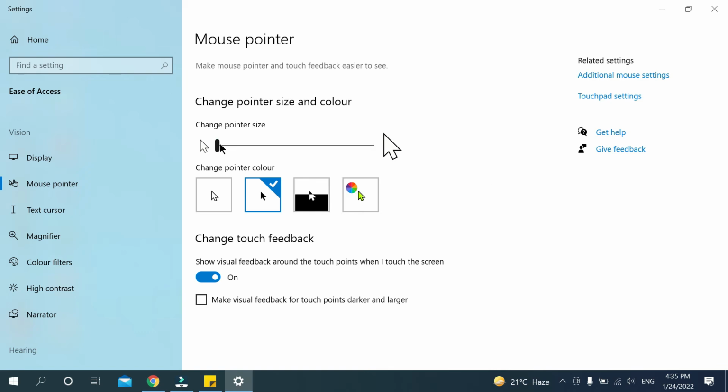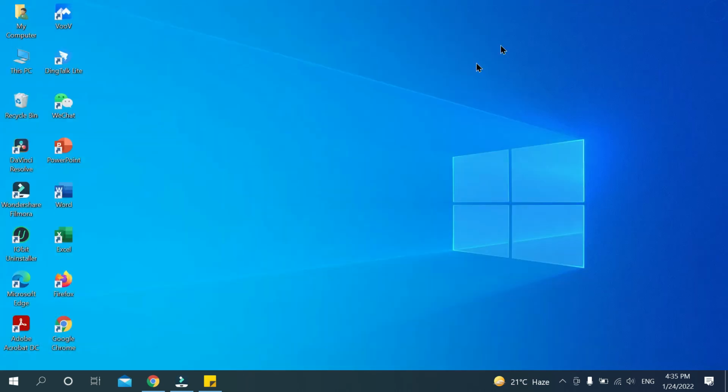You can resize your mouse pointer like that, it's big. You can make it smaller like that. I make it 2, 3. That's it. There you can see now your mouse pointer is black.